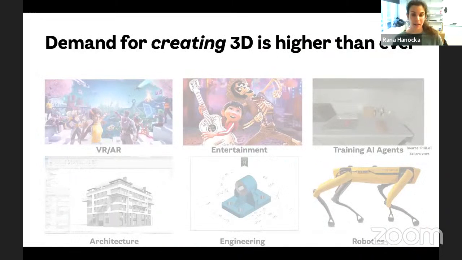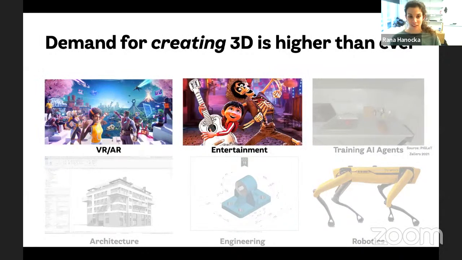So today I'm going to be talking about generating and creating 3D content, 3D models, which is important for a range of applications, and the demand is growing faster than we can keep up with it. A lot of our interactions today, including this one, are happening virtually, and we need to create lots of 3D models in order to create these immersive and augmented reality experiences. And this is really important for movie making and games and other things as well.